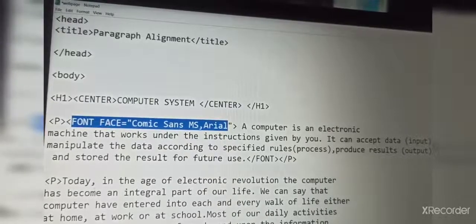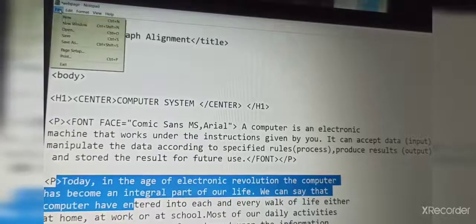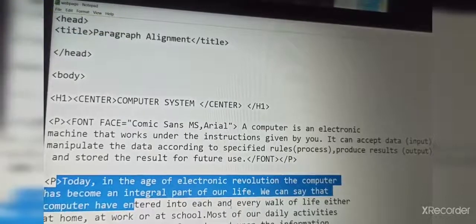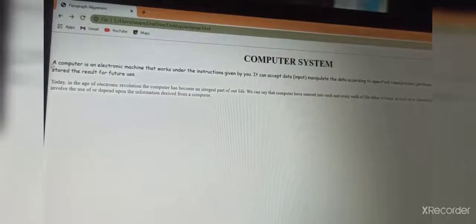Okay, and the other is normal. So after saving, what will appear? We will see that it will change the font. See, can you see this?